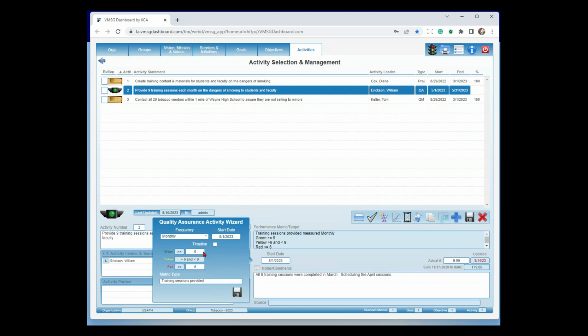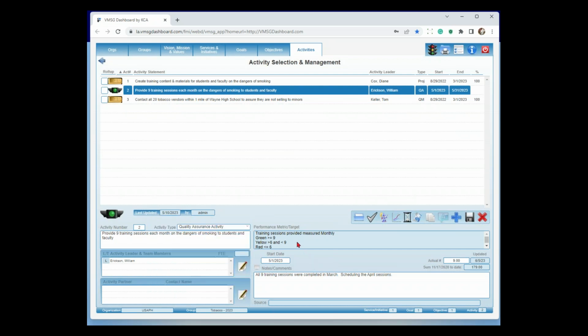The other thing we can do in this particular type of activity is set the traffic light values. So in this case, we're saying if we do 9 training sessions a month or more, it's going to set it to green. If we do 6 or less, it's going to set it to red, and in between will be yellow. And then we're saying the metric type, what we're actually measuring is training sessions provided. So you'll see over here that we have the performance metric created for you, training sessions provided, measured monthly, green, yellow, and red. So that's our second activity in our quality assurance activity.